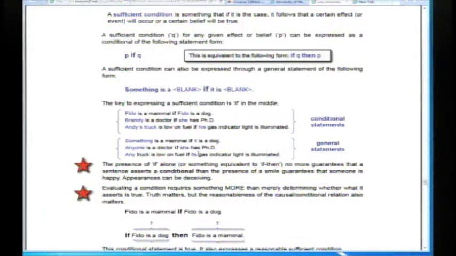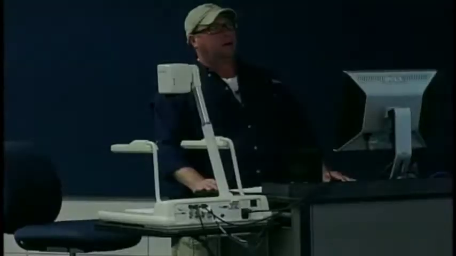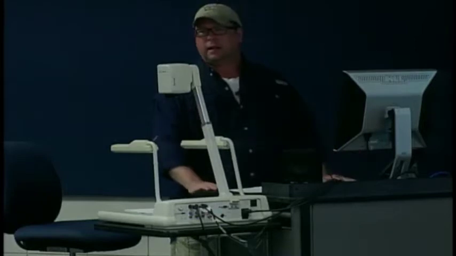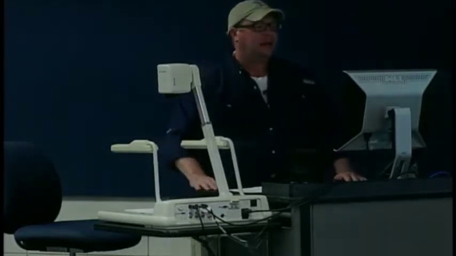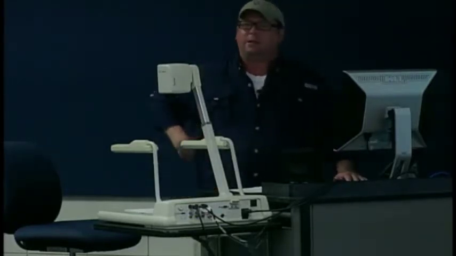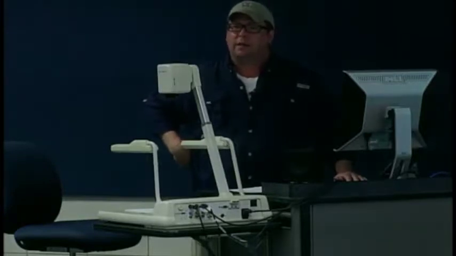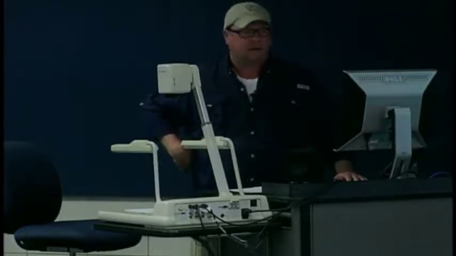Fido is a mammal if Fido's a dog. Now think about that. Granted, as it applies to Fido, Fido can't be both a dog and a feline. You can't be a whale. The idea is, is it necessary that in order for something to be a mammal that it be a dog? No, it's good enough. It's sufficient. That's the idea.